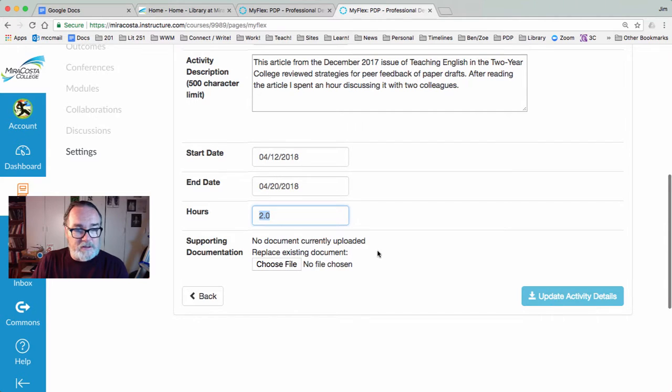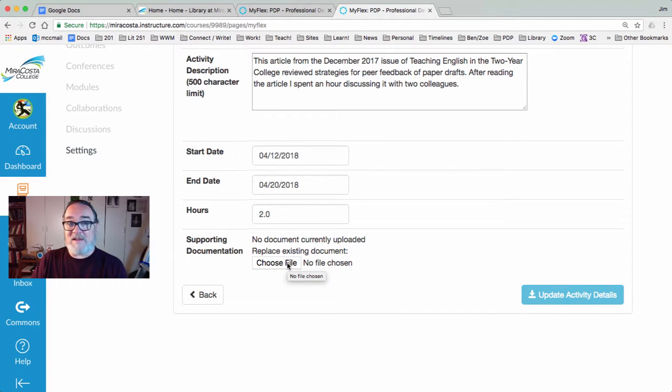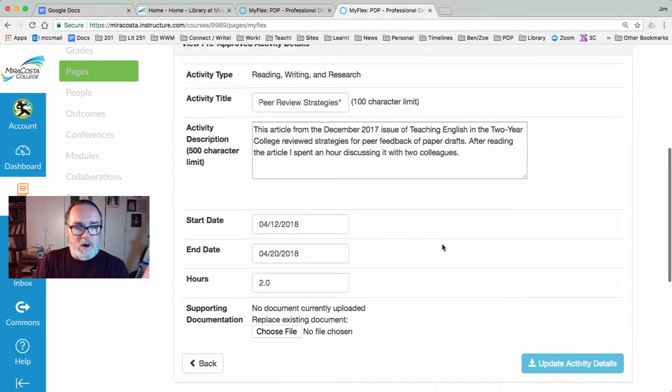I could put in supporting documentation. I haven't done that for this kind of assignment, but I could put in an annotated PDF of the article. I could put in a brief summary of the article. If I did a blog post, I could put that, or I could put in an attendance roster that my fellow participants and I created at our discussion, took a picture of, and submitted. There's a lot of options, none of which are required.